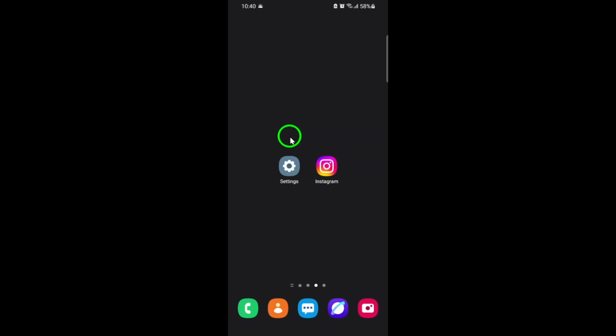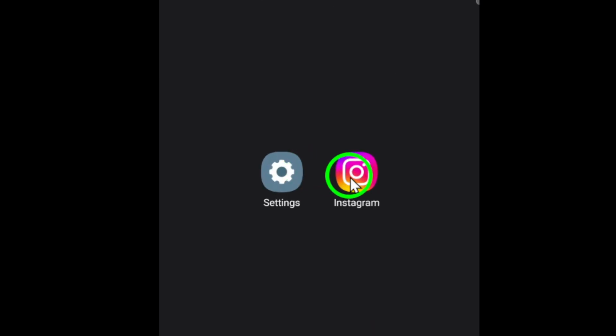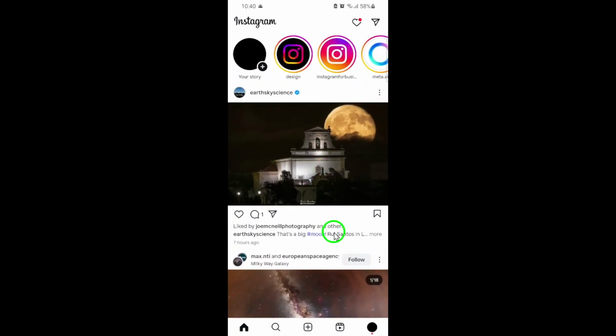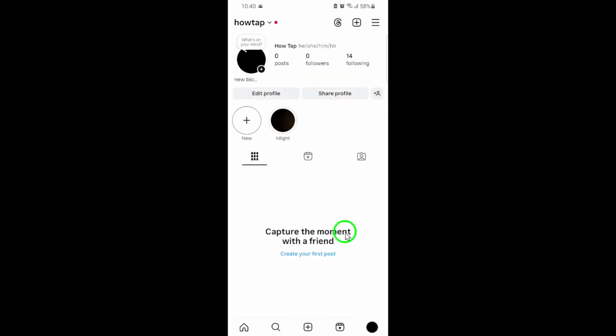Let's get started. First, open the Instagram app on your phone. Make sure you're logged into the account where you hosted your live videos. Once you're in, head over to your profile by tapping your profile picture in the bottom right corner.